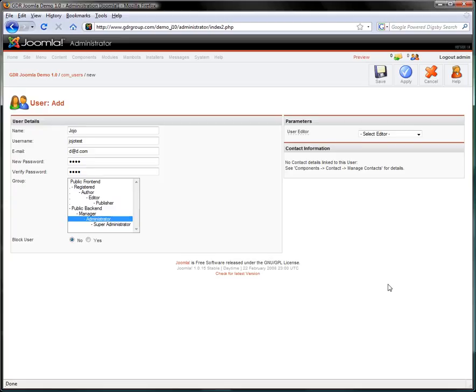So once we set everything up, go there, block user no. So if someone's abusing the site and doing updates and changes that you're not approving, or they're just taking advantage of it, you can always just block them or remove them. And then once you have everything set out, then we just hit save.